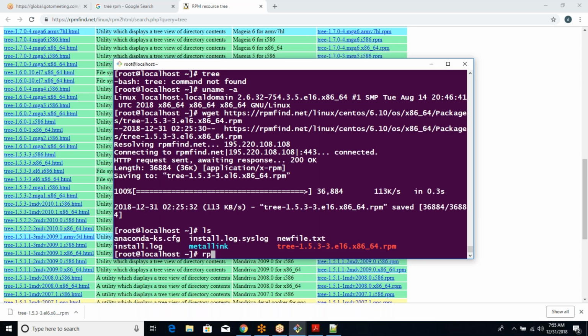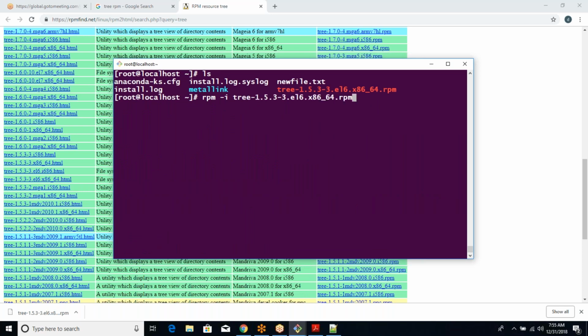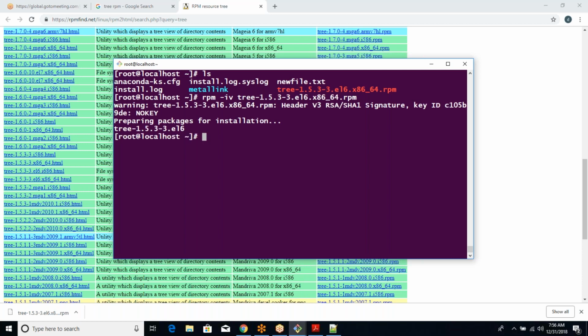Now it's time to install. Let me clear the screen. rpm -ivh, or just -i. Okay, i is for installation. Tree, or you can give v for verbosity. It will show the output. So installation started. Okay, it installed that package.